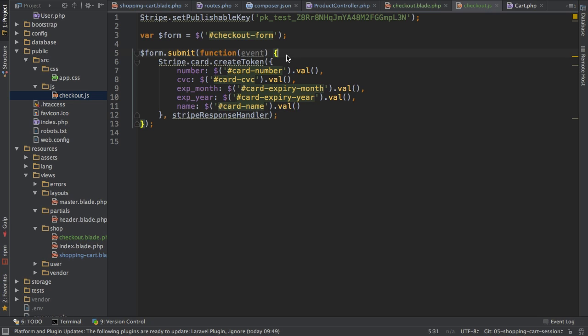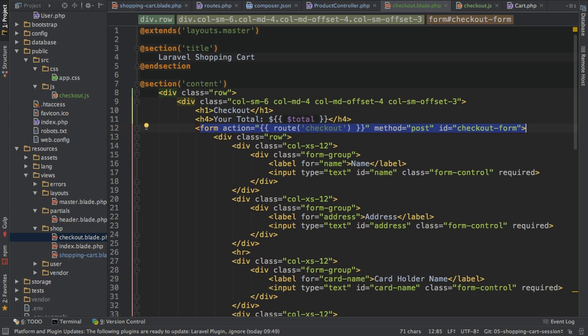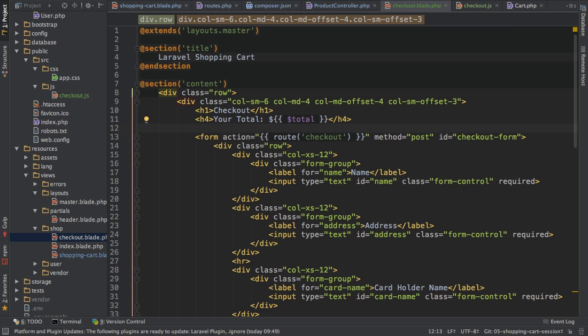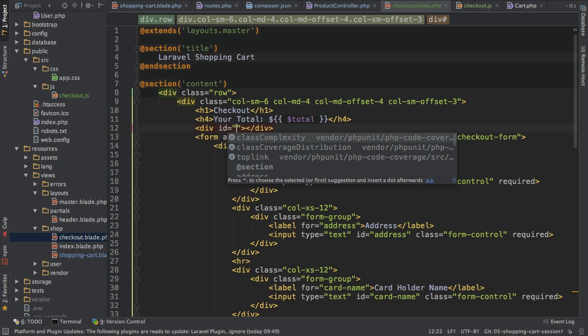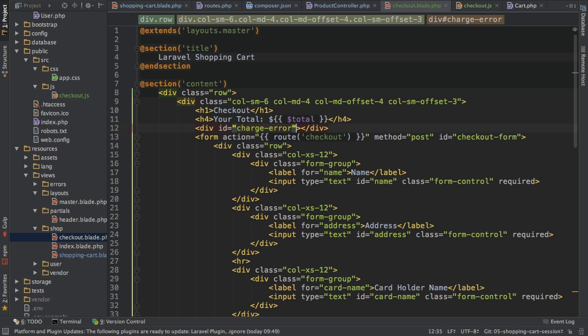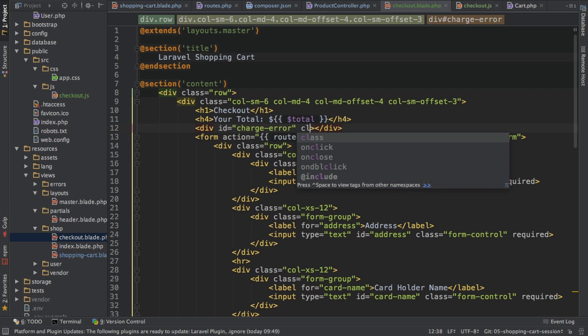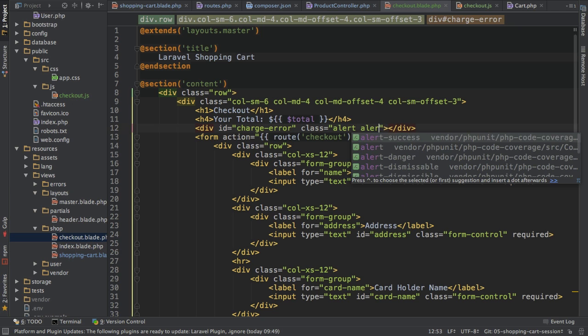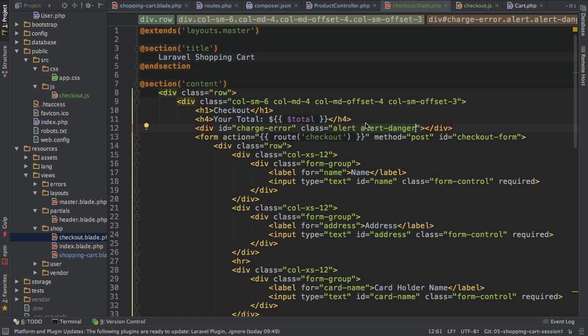Now, I also want to show potential errors happening throughout this submission process. Therefore, I will go back to my shopping cart or to my checkout view here. And right before opening the form, after the total, I will add a div, which I will give an ID of, let's say, charge error, which should get a class of alert, alert danger. These are just bootstrap classes.